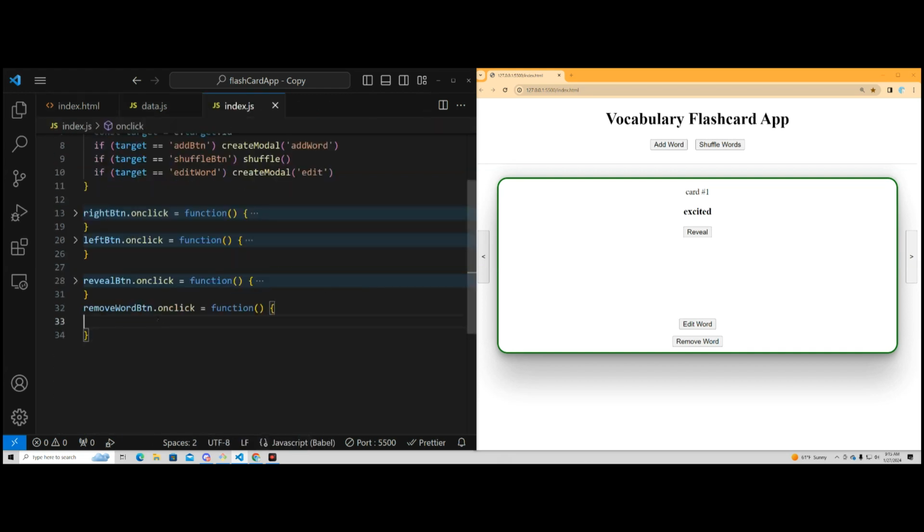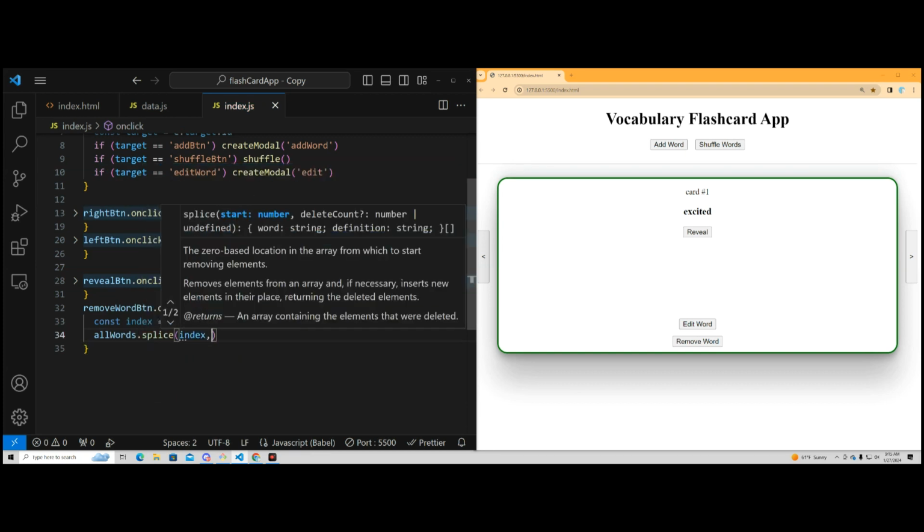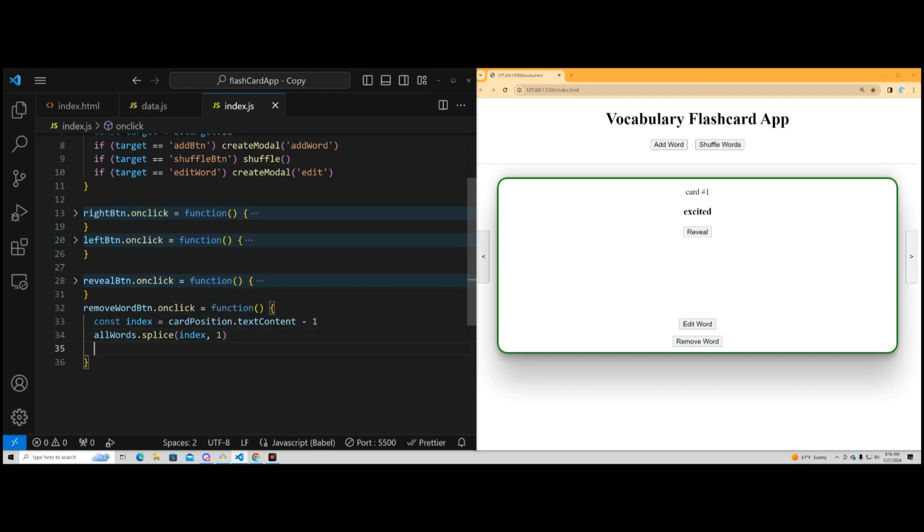All right, remove word is actually pretty simple. Now, once again, we need the index. Const index will be equal to card position dot text content minus 1. And then we can do all words dot splice, and we're splicing from the index we found, taking only 1. And then we can call update word once again, and we're going to pass in all words at 0 dot word and dot definition, and that's actually all that we're going to need. We don't need to pass in the position because when you remove it, I wanted to restart to card number 1 again.